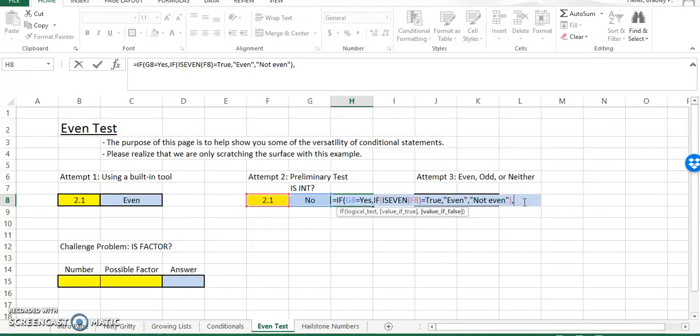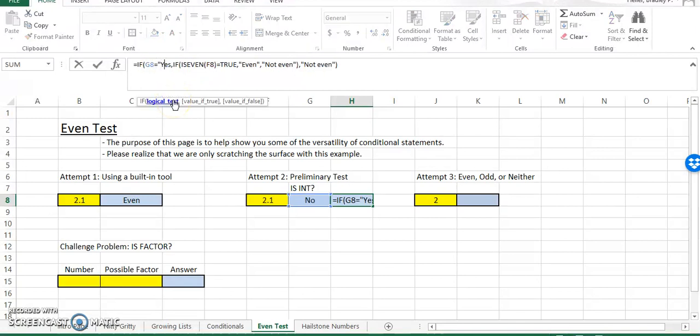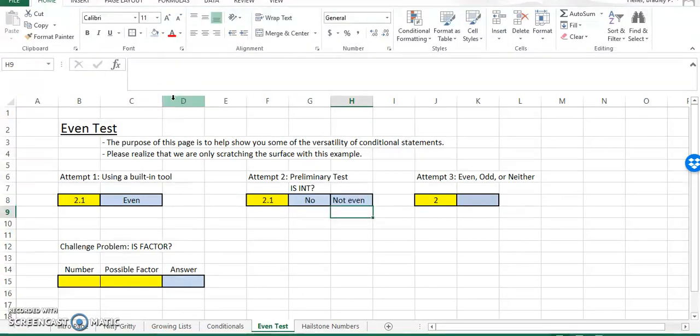So what do we do if G8, which is this box here, is the word no? That's what's going to go in the space here. And I think if it says no, we just want to say not even. And right now it says name, but do you remember there was one thing I was questioning: do we need to put quotations around the word yes? So sometimes you have to troubleshoot a little bit. And I think that it works the way we want it to work now.